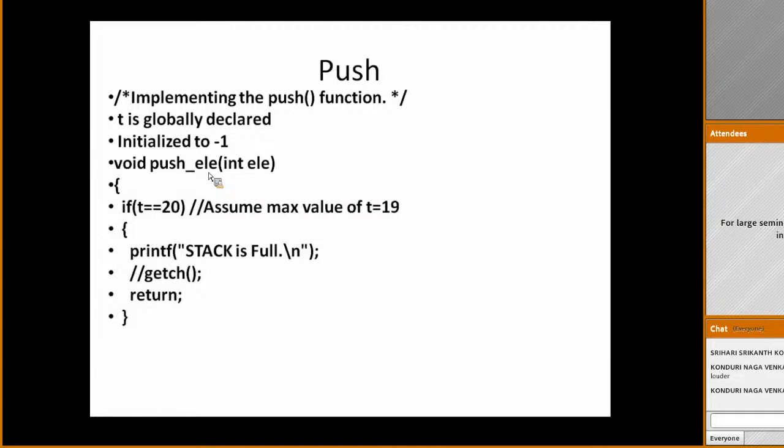I'll just go through the lines of code. Very simple, and you should be able to understand this. Now, what assumption are we making? For the sake of simplicity, we are assuming that the maximum number of elements in the stack is 20. So if t equal to equal to 20, then what is going to happen? We are just going to say that the stack is full, and return. So is empty and is full are being performed in this fashion. 0 to 19 means there are 20 elements. So if t equal to equal to 20, then the stack is full.